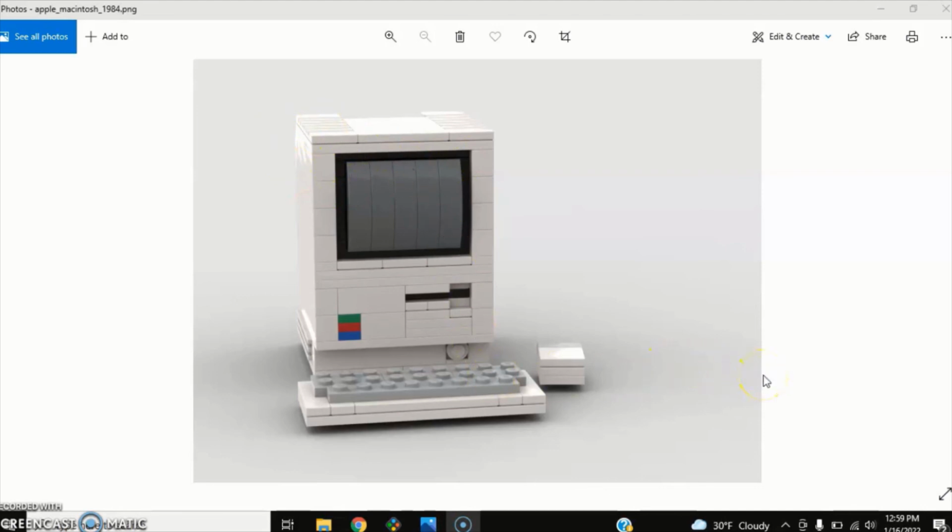So that's how you do great renders for your Lego models without ever having to actually build them. Of course, building them is the fun part too. But if you wanted to put this up on Lego Ideas or something, then you could totally do that fine.